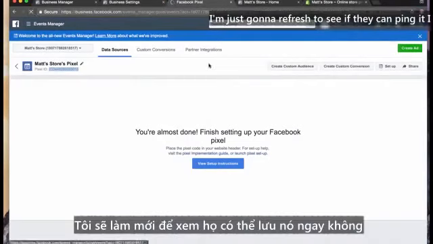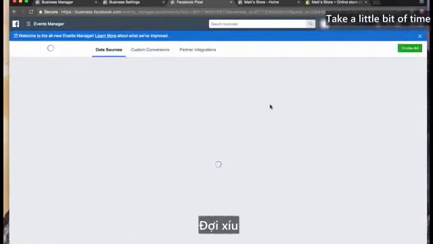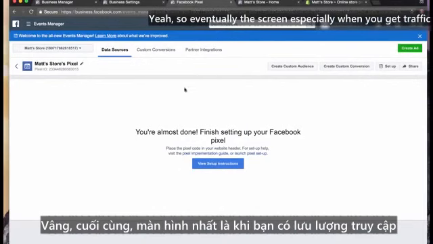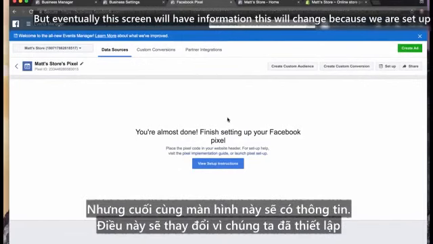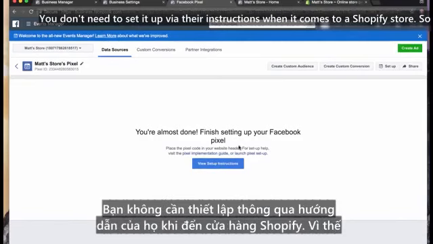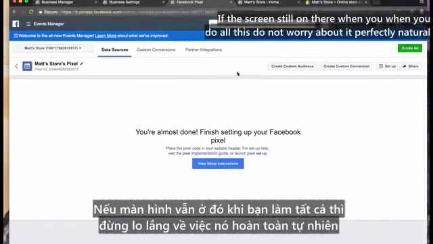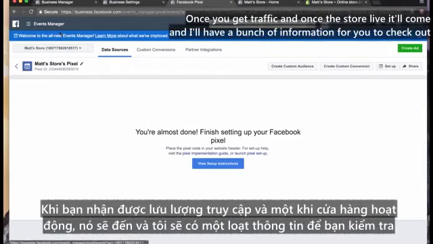Let's go back here. I'm just going to refresh to see if they can ping it. Might take a little bit of time. Yeah, so eventually, especially when you get traffic, the screen will have information. This will change because we are set up. You don't need to set it up via their instructions when it comes to a Shopify store. So if this screen's still on there when you do all this, do not worry about it. Perfectly natural. Once you get traffic and once the store is live, it'll come in and it'll have a bunch of information for you to check out.